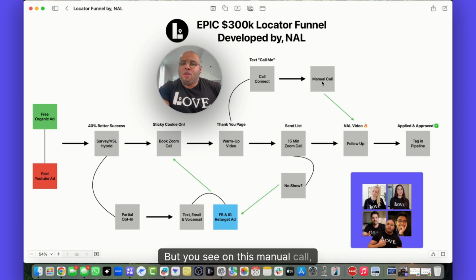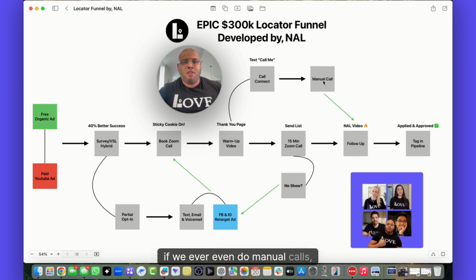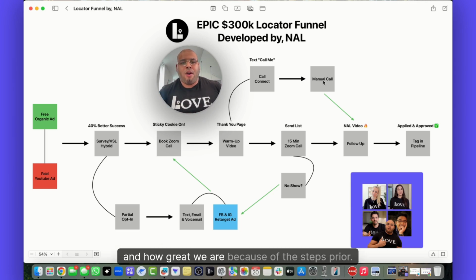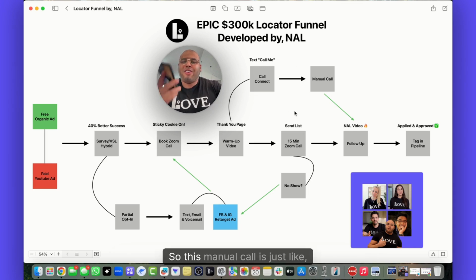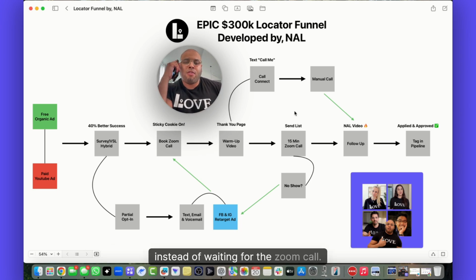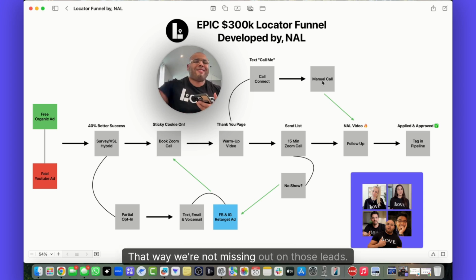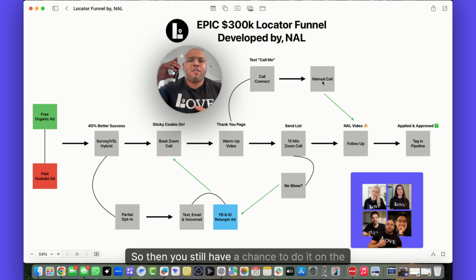But you see, on this manual call, once they're at this stage, they've already lived through these other stages. They've still completed the survey, they still watched the VSL, they still watched the warm-up video. So if we ever even do manual calls at NAL, they already know the service and how great we are because of the steps prior. So this manual call is just like, hey, I saw that you wanted me to call you now instead of waiting for the Zoom call. That's cool. And then you just help them from there because they specifically told you that they don't want to wait for the Zoom call. That way we're not missing out on those leads. So then you still have a chance to do it on the phone.